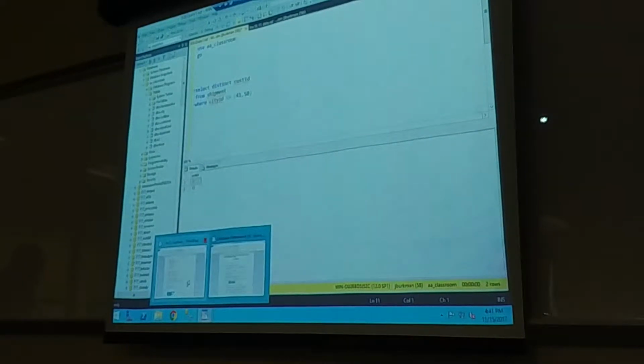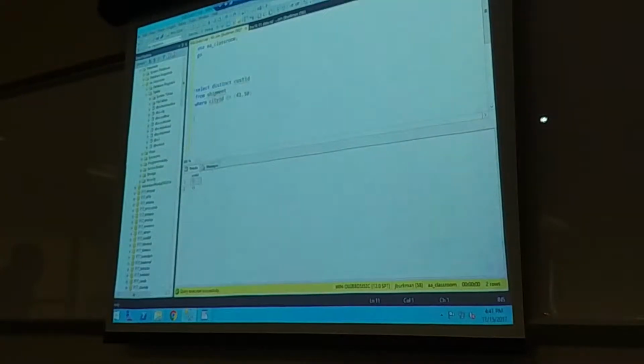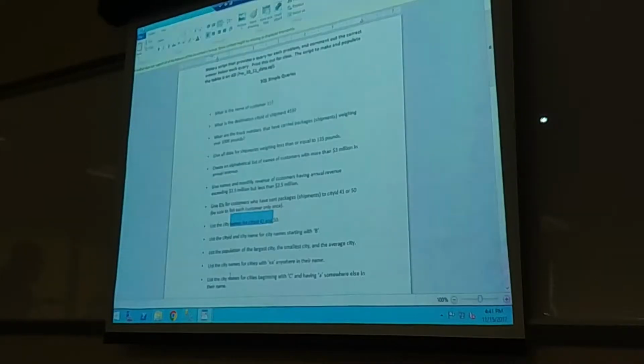List of city names for city ID 41 and 50. Okay. SELECT city name WHERE city ID IN 41 and 50. Pretty much the same deal. Oakland and Anchorage would have been your outlets.